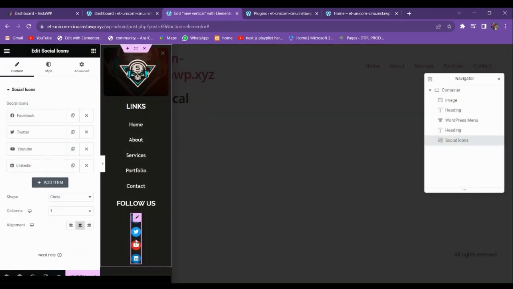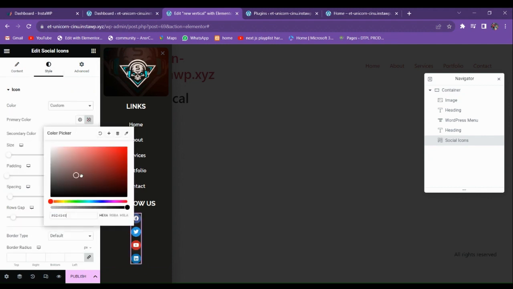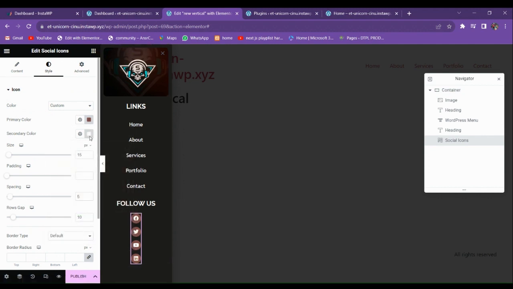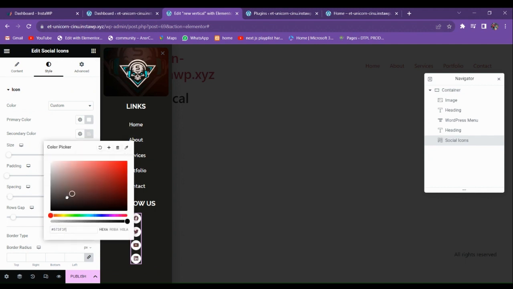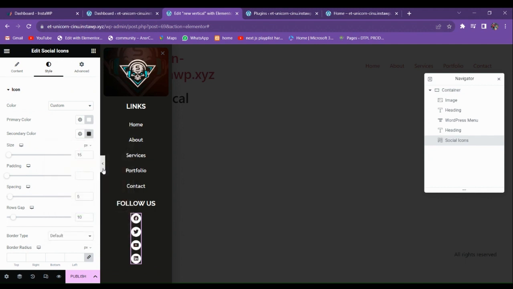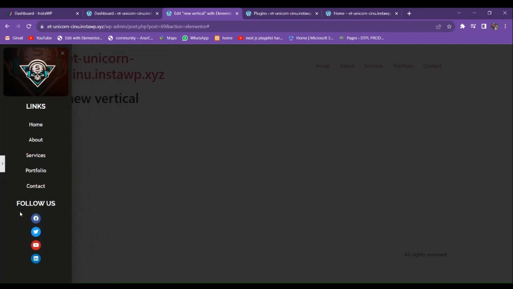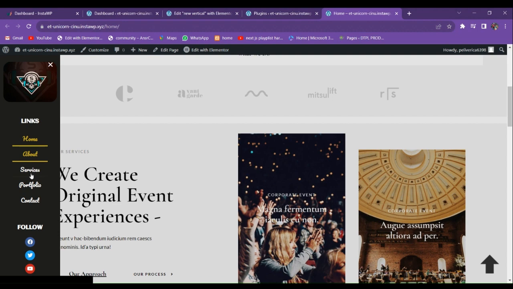And if you want to change the color of this, you can go to styles and from official go to custom. And from here you can change the color. Okay, you can change the color like this. Okay, so let us change like this. Okay, so in this way you can change the color, but I am going to keep the official color. Okay, so now you can see that our menu is almost ready in no time. Okay, so here you can see that it is looking like this.